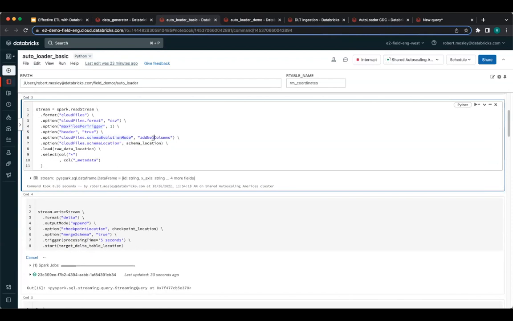Schema evolution mode, I say just add new columns. I'm not mimicking the schema to change, but what I'm doing is showing the code that you would do if you wanted to evolve your schema over time. This is the schema location directory, so it knows where to keep track of those schema changes. And then this tells you where to load it from. So it's pulling the data from that raw data location.